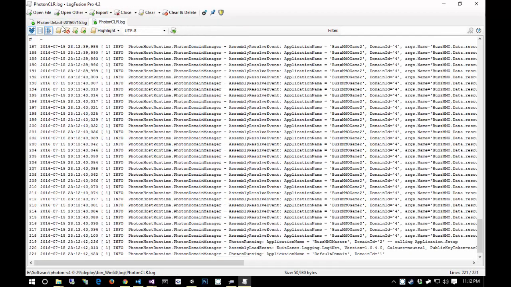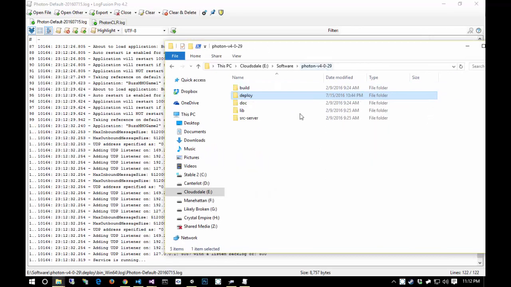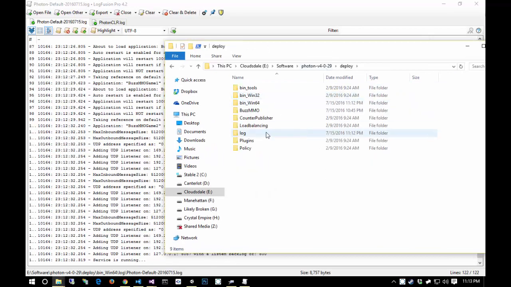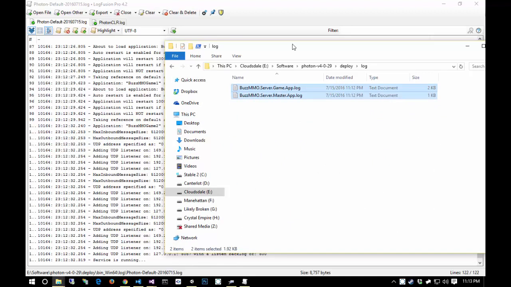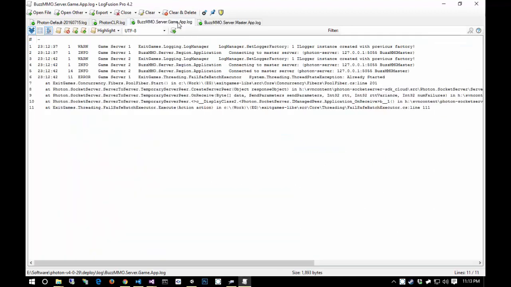Service is running. Okay, so let's go ahead and open up our project logs, which are going to be in deploy log, and we have our server game app and our server master app. I'm going to move these over. Now, okay, so we did get an error there for some reason.